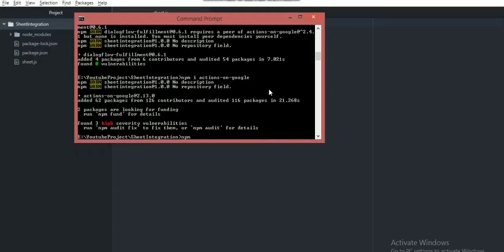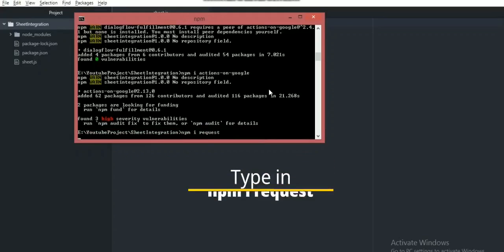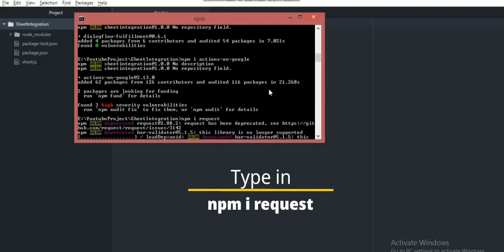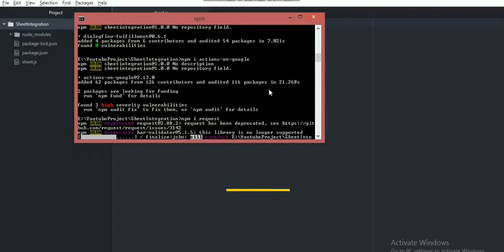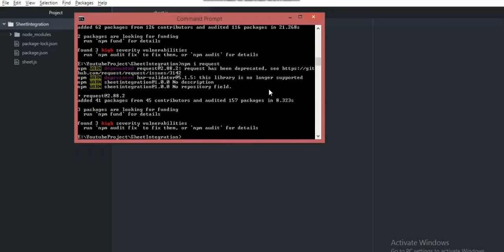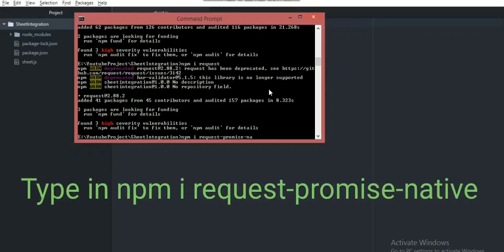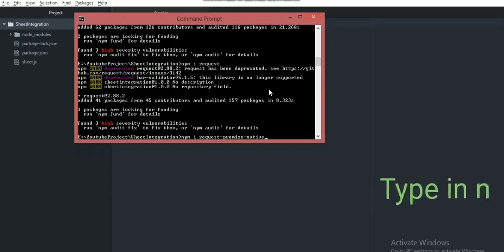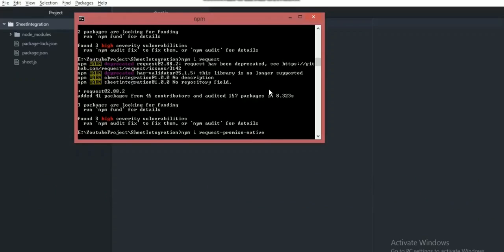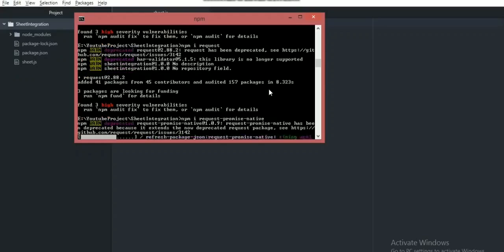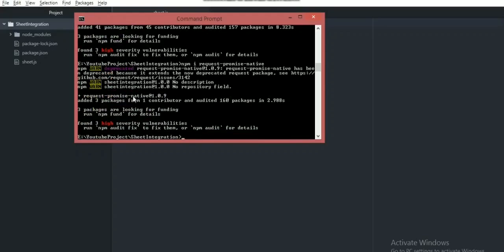Okay, so now I'm going to do npm i. The final thing is request. You need request here for this. And npm i request-promise-native. When you do it with Dialogflow, an error comes up if you do it any other method. So that's why I'm choosing this method. I feel this is the easiest method, so that's why I'm telling you to install these files.